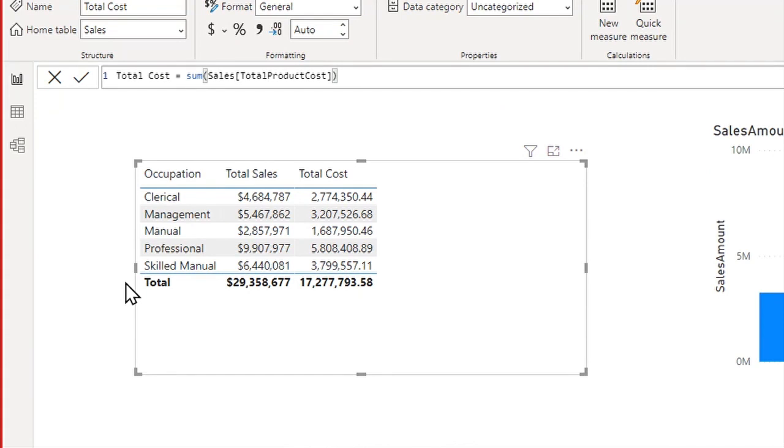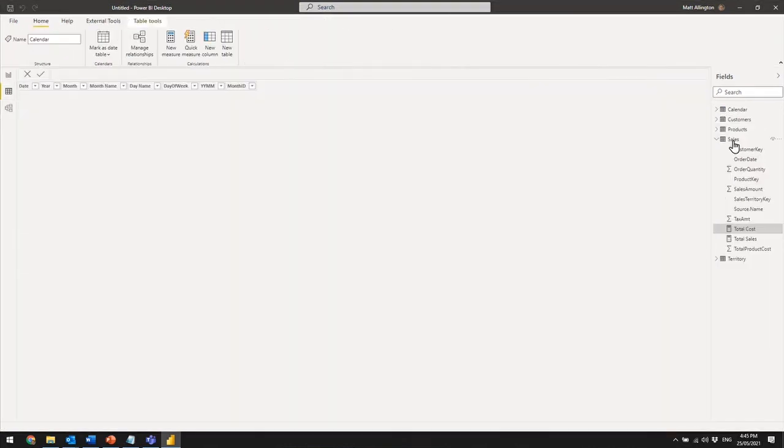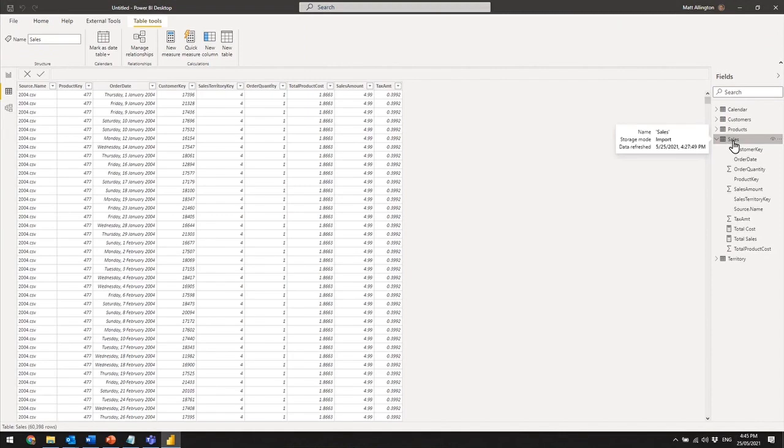Now, not everyone's in retail, but the profit is the sell price minus the cost price. Okay, now I sold for 29 million, my cost was 17 million, orders of magnitude, I made about $12 million profit. The trouble is, there is nowhere in this data that tells me how much profit I made. If I jump to the sales table and have a look, there is no column that tells me how much profit that I made.